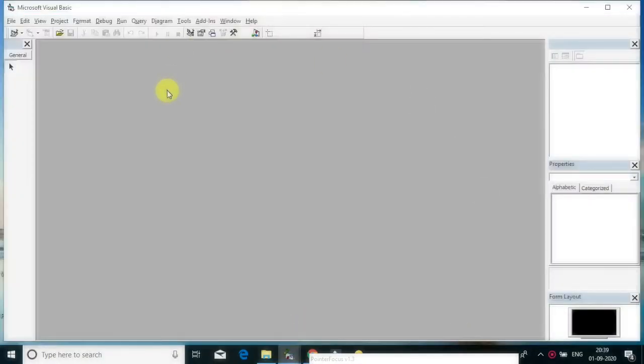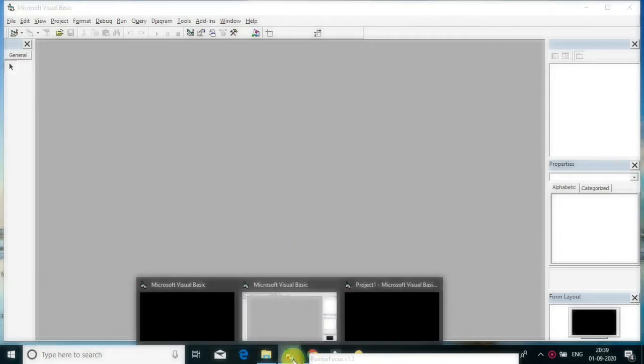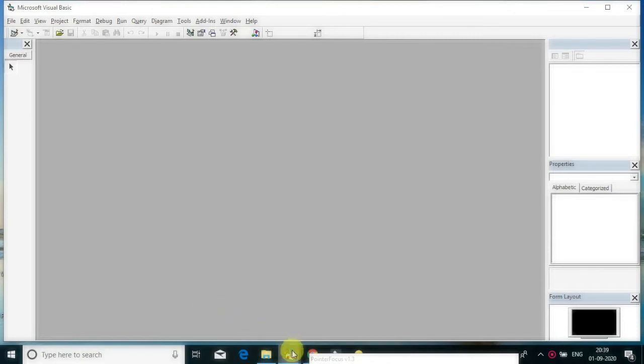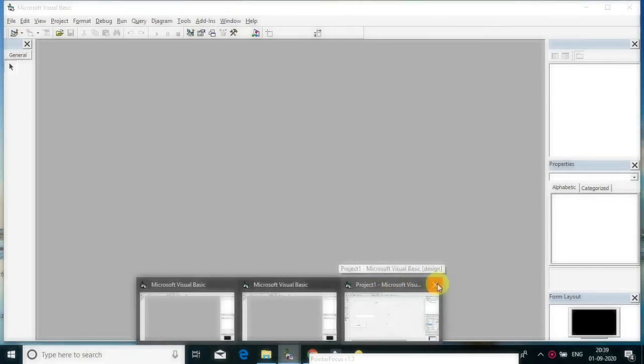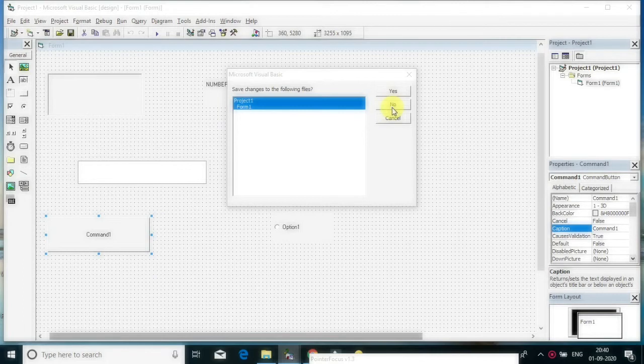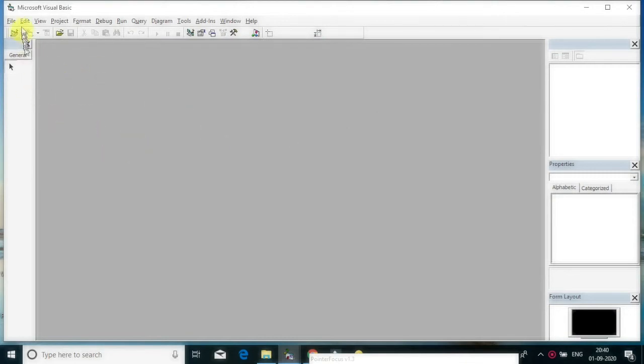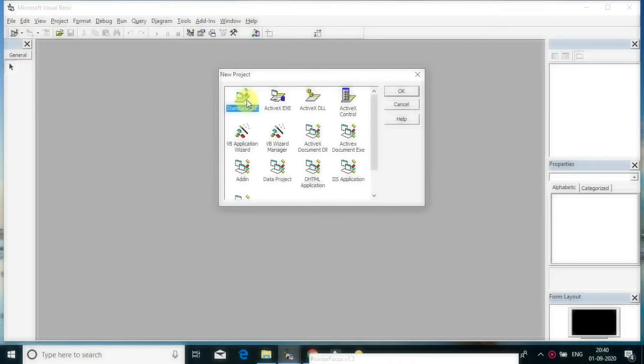Now I'm going to create a simple program in Visual Basic. I will teach you how to create simple programs in Visual Basic. The system will ask, do you want to save changes to the following files? No. Okay, so I'm going to create a new project: file, new project, and then click Standard EXE.